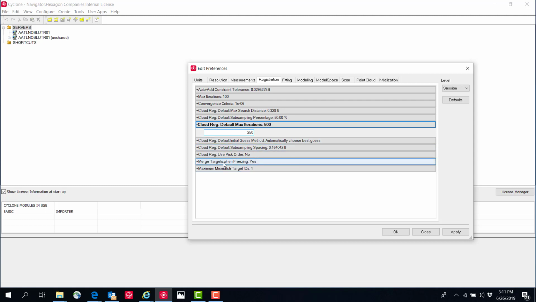Another one you're going to want to check is make sure that it's set to yes, merge targets when freezing. I think that is now set to default out of the box with Cyclone. So I'm going to hit apply.